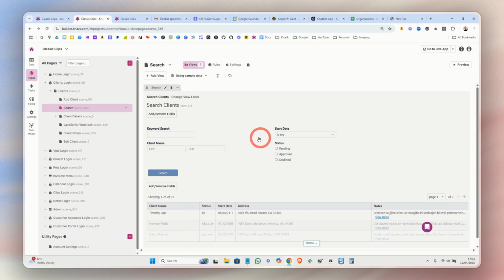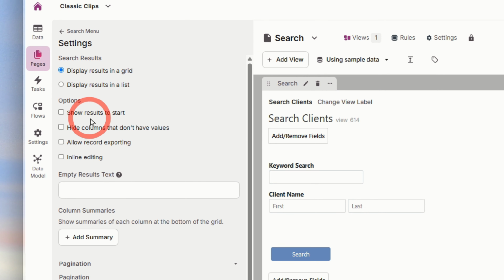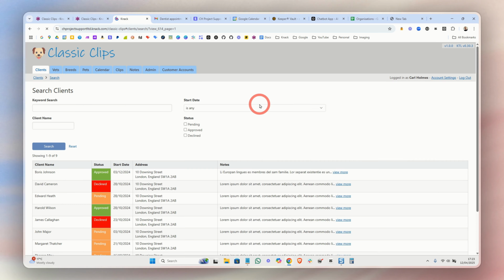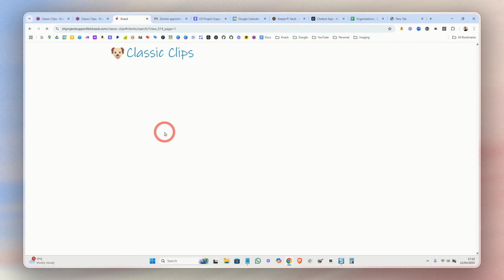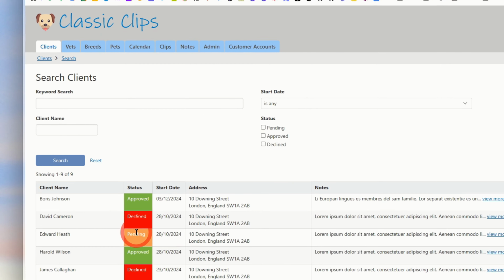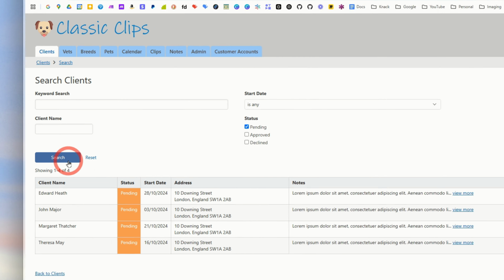If you've used the search component before, you'll know that when you add it, in the settings, the option to show results to start is unchecked. So if you check the box, when the page loads, it will show the results straight away. So I'm going to come back and just do a refresh. And now when the page loads, I see all 9 records. And if I wanted to filter this down to pending, I can select pending and click search.